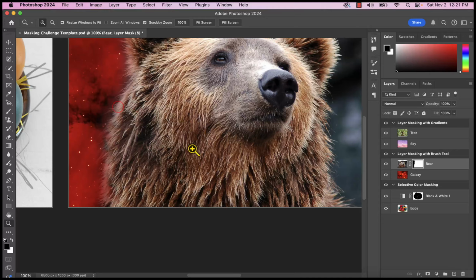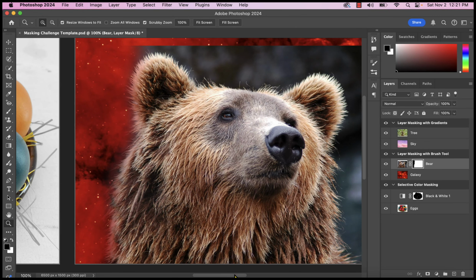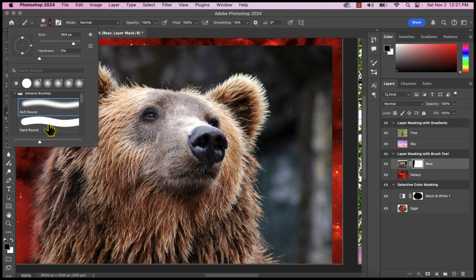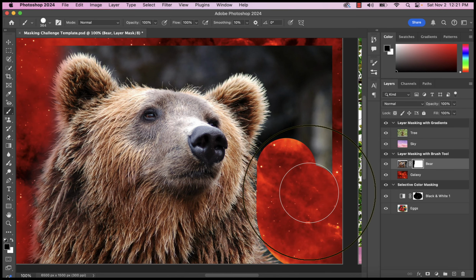Here's what you want to avoid. You want to avoid using a hard round brush. So just to show you guys what not to do, in the options bar, I'm going to click on the one that says hard round. And you guys will see when I select hard round, while it does mask out the background, it looks very sloppy.